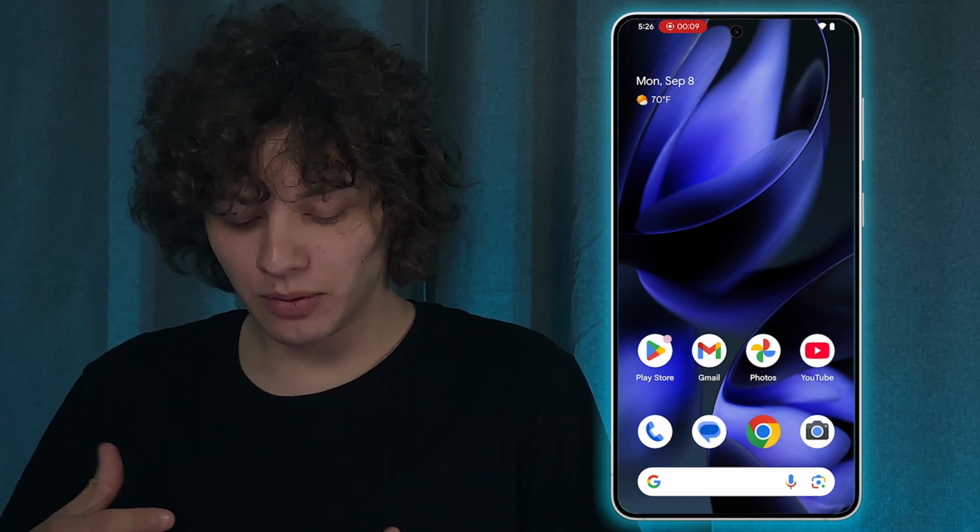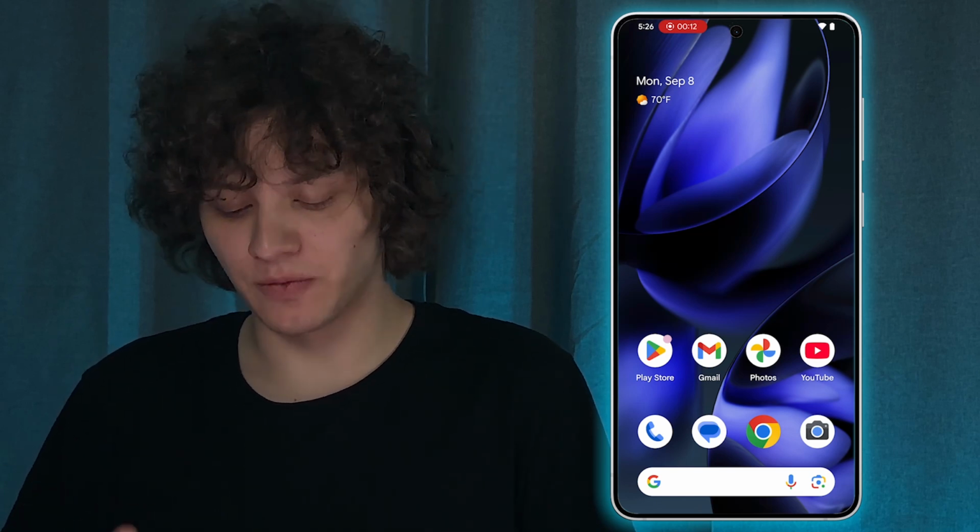Hello everyone. So if you want to change your Google Map voice on your Android phone, here's how to do that. First of all, let's open up our Google Maps, of course.